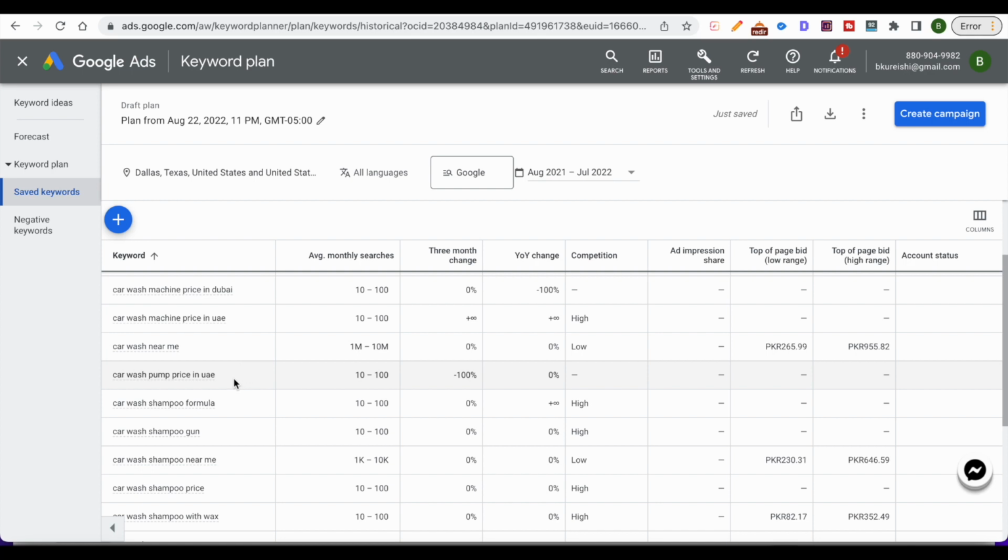So we'll go and we'll do car wash pump price in the UAE. Low competition, because again this is pulling up results from the US. Car wash near me. This is 1 million searches. Competition is low, so this is a very good opportunity for someone who wants to jump into this, do lead gen or something. This is 1 million average monthly searches.